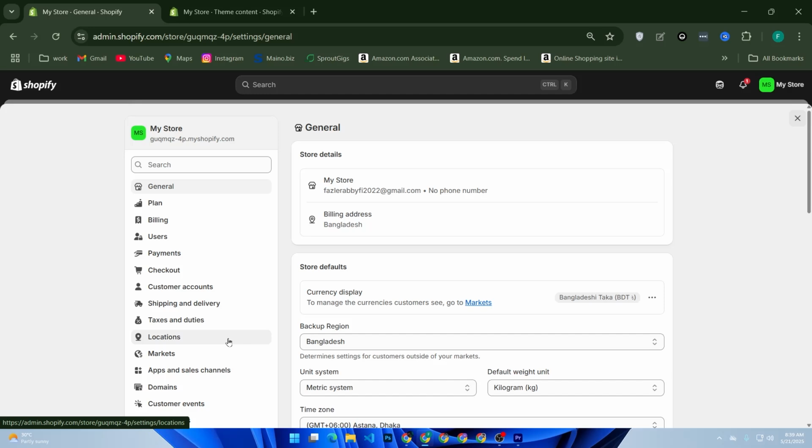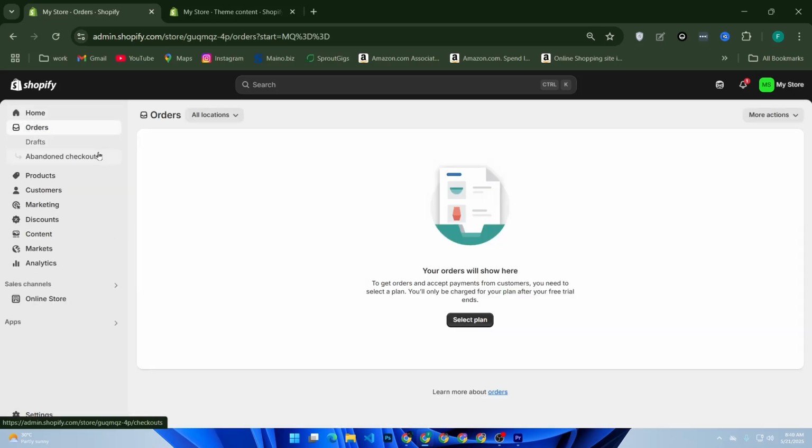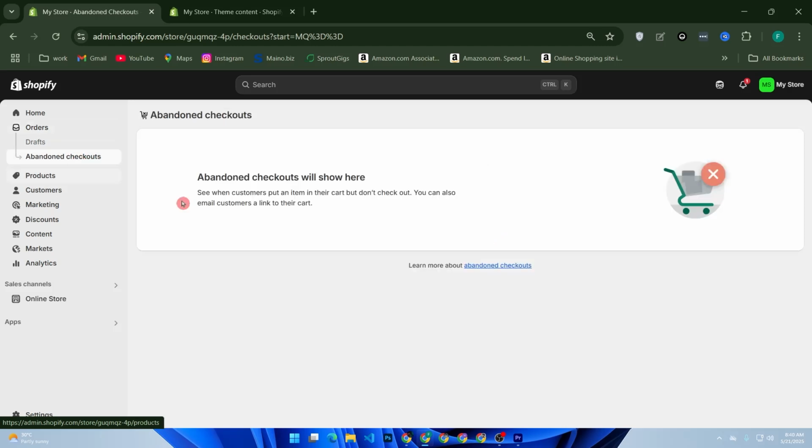To see if your emails are working, go to orders, then abandoned checkout. Here you will find details like how many were recovered and the revenue generated.